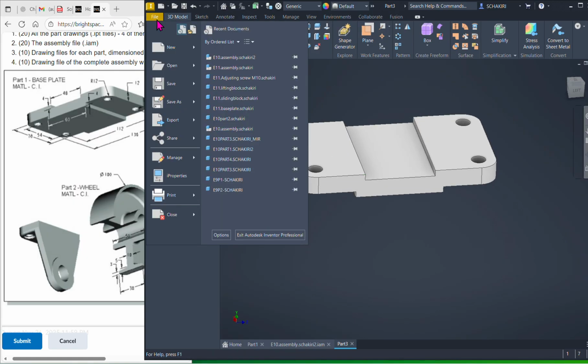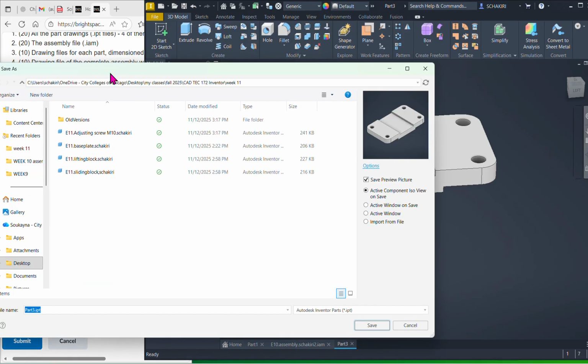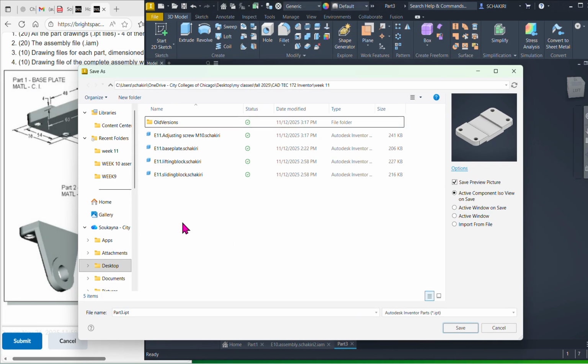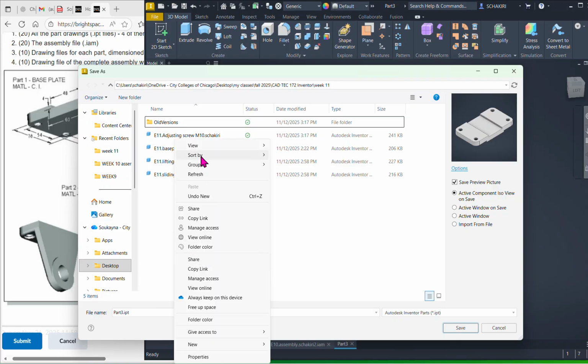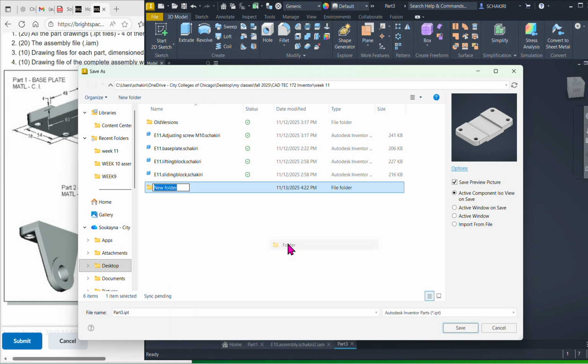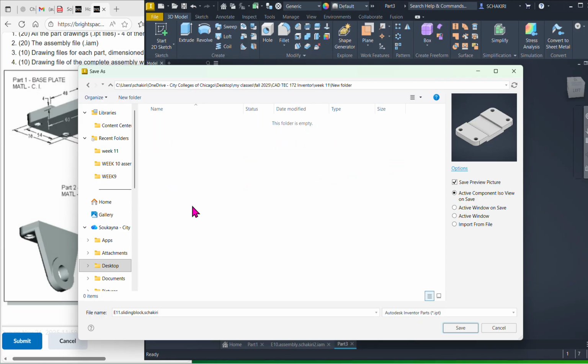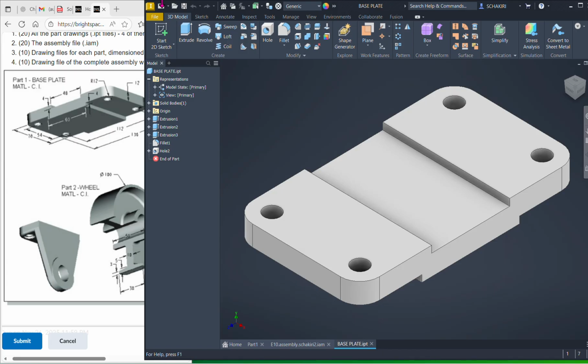We make sure that we save our parts, all the parts in the same file. So create your file and save all your parts in this file. Let's name it as a base plate and save.